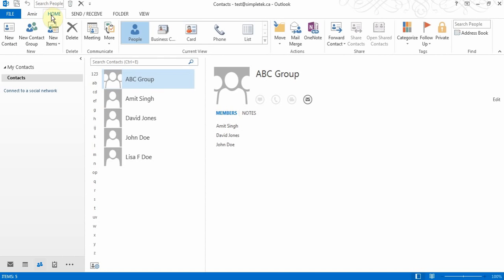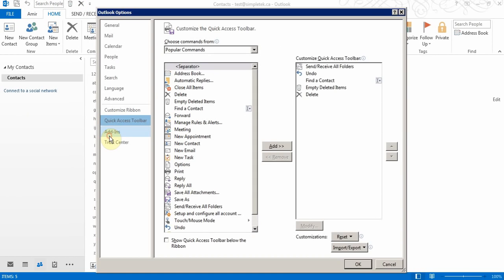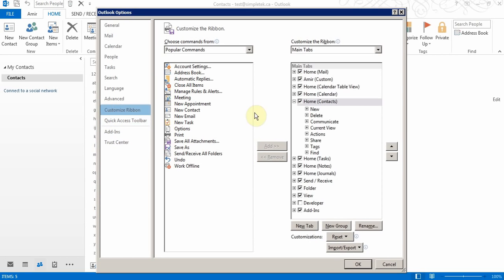So in the home, I have the option called new contact. I have this tab here that I'm just going to remove because I don't need it. So I'll click here and go to more commands, click on customize ribbon, and I'll just remove that tab that is showing up.